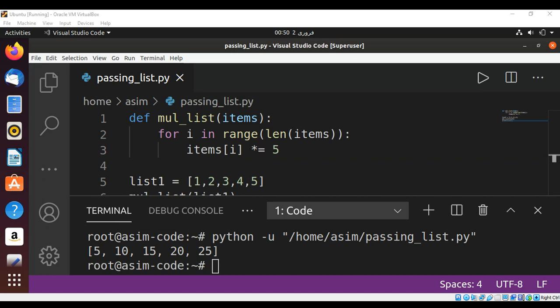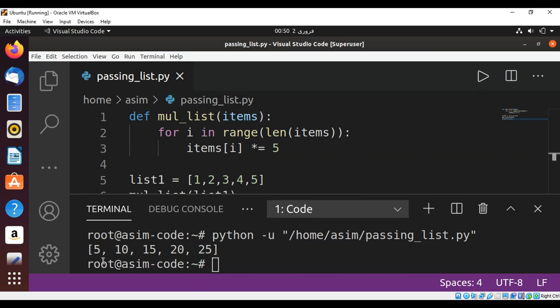Our function mul_list receives the items parameter, which is a reference to the original list. So the statement in the loop should modify each element in the original object. So we can see the new elements of our list, which are multiplied by 5 in our function mul_list.